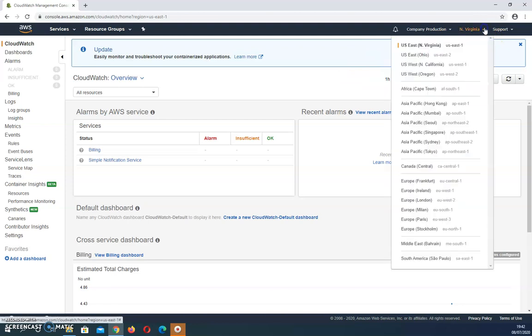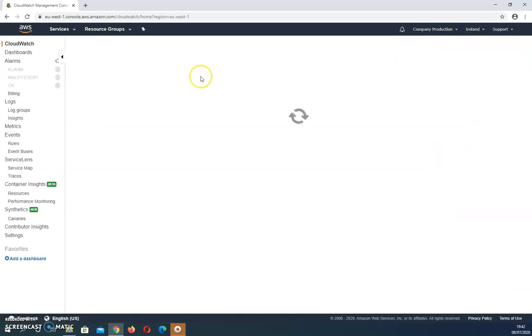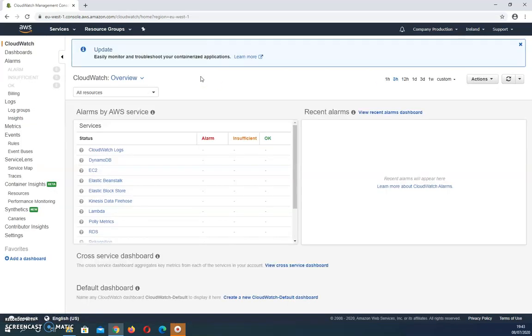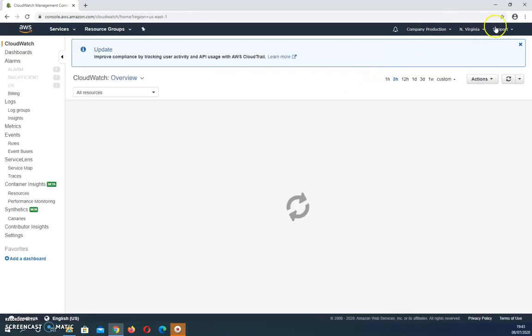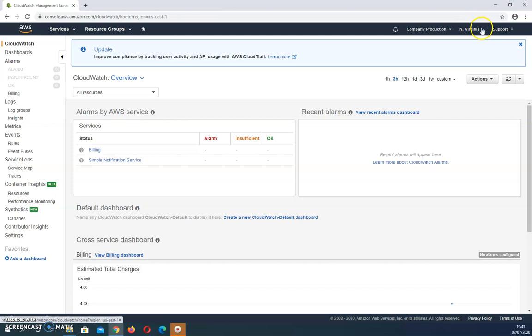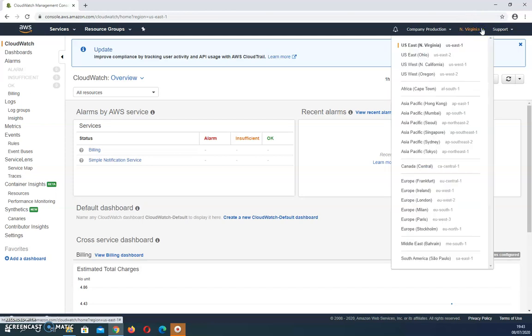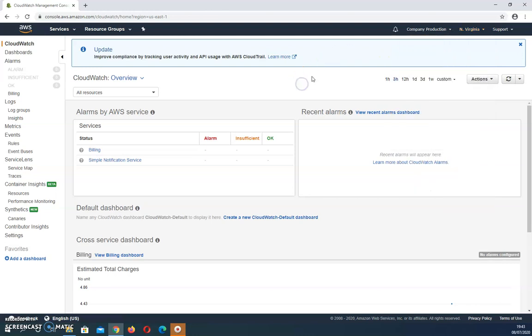So something important about billing, I'm just going to change my region back to Ireland for a second because I want to show you something. If you want to create a topic here, an alert, for billing, you're going to have to be in North Virginia. So if I click billing on the left hand side, it's going to tell me to please switch my region. So billing is only available currently in North Virginia. For anyone who wants to switch between regions, it's up in the top bar and you can select whatever region you want. For the purpose of this, we need to be in North Virginia.